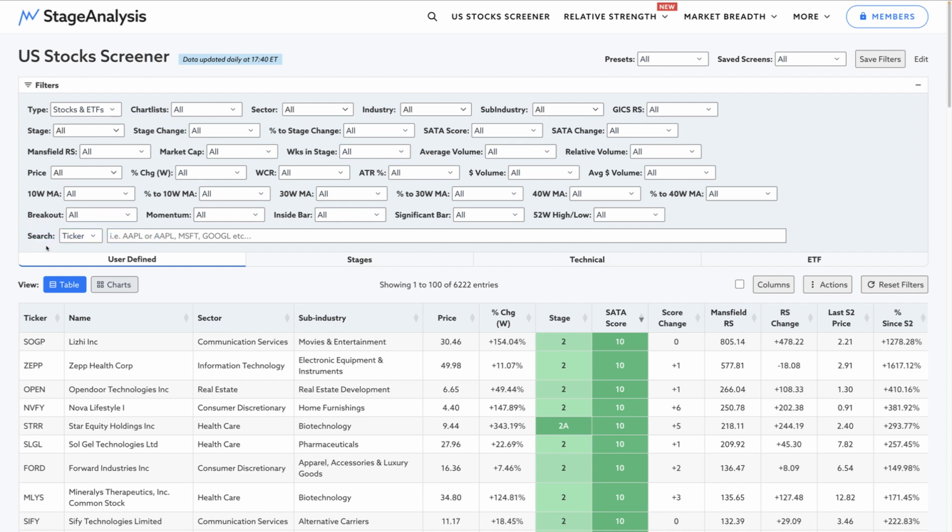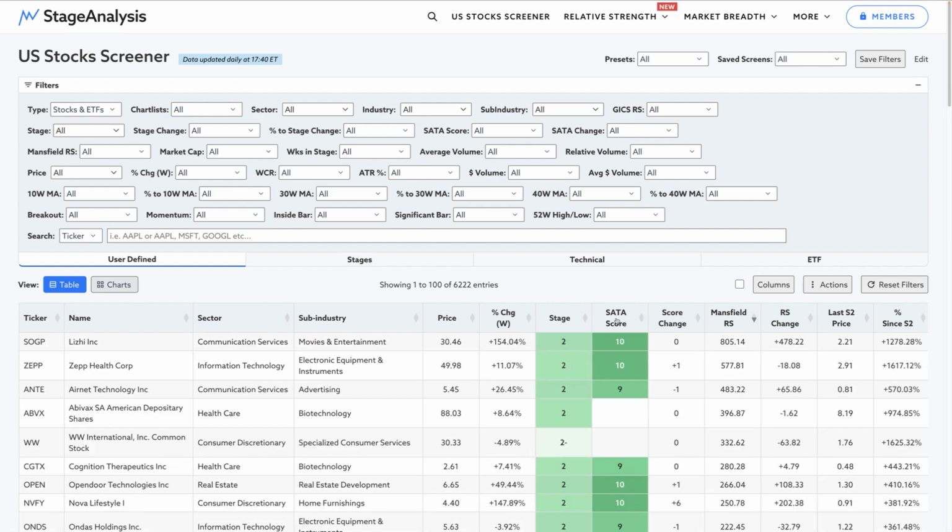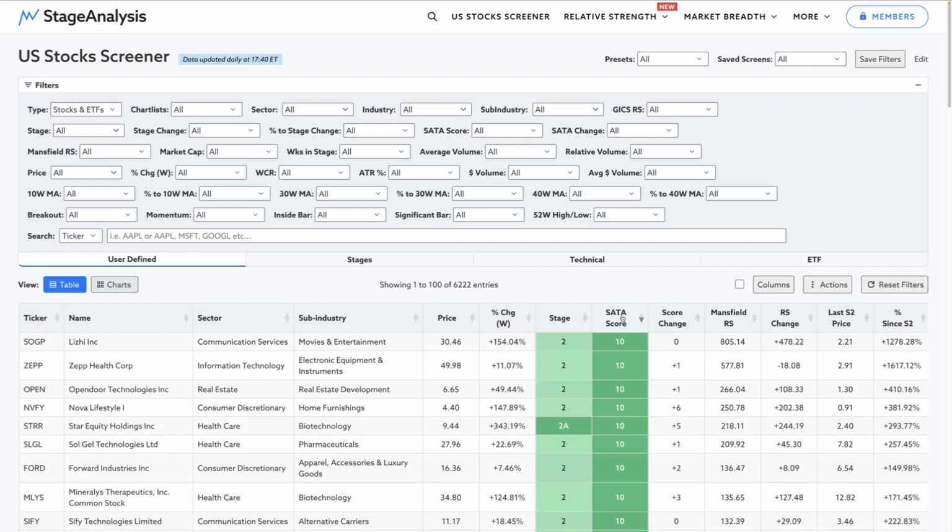There's going to be another filter here to sort the table. So instead of just clicking on the columns to do the sorting, which we obviously do at the moment, we'll have an actual sort drop down filter here where there's some presets where you can quickly jump to highest average dollar volume, or by Mansell relative strength, or by the SATA score, and so on. So that's one thing there.